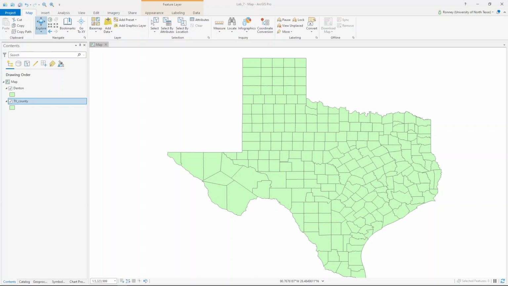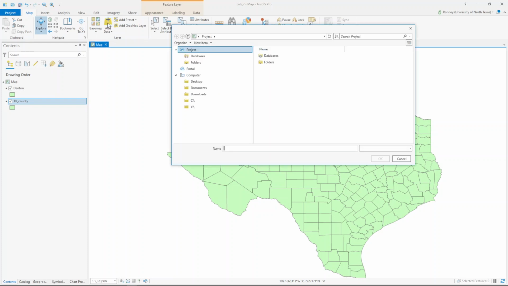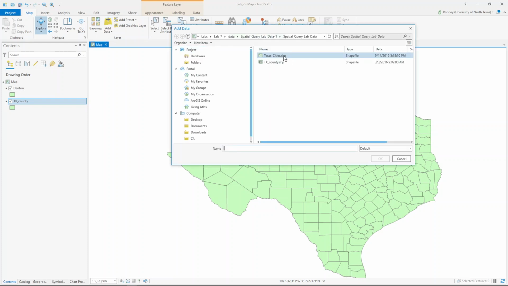Next, you'll use the Denton layer you created to find all major cities located in Denton by performing a spatial query. All right, fine. Add gxcities.shape to the map. That's part of the stuff you downloaded, so we'll click that. Texas cities is right here.